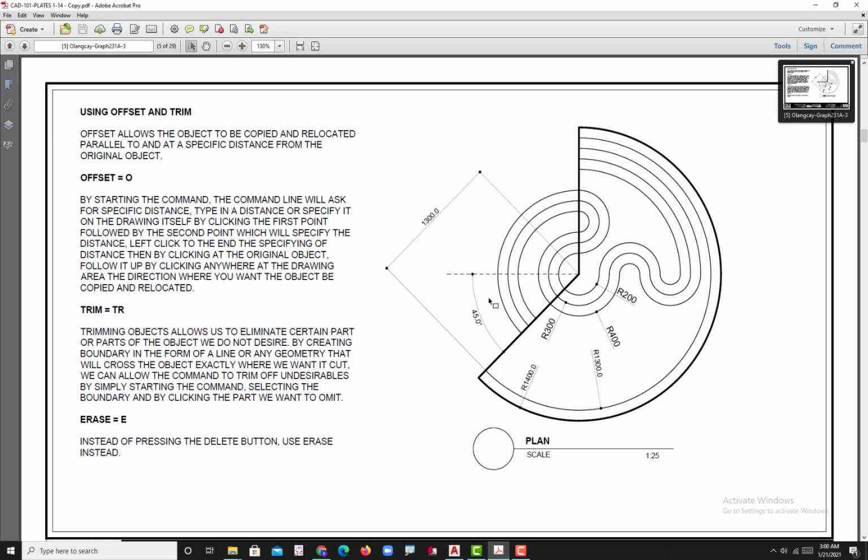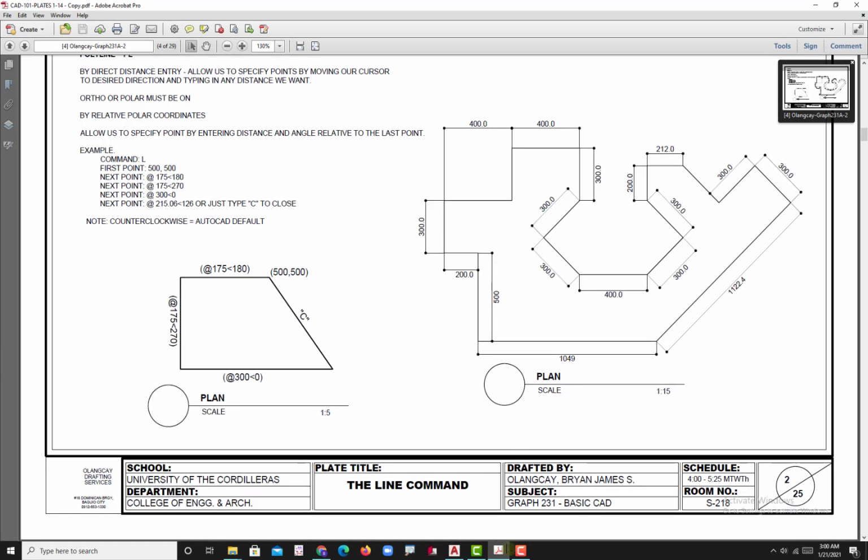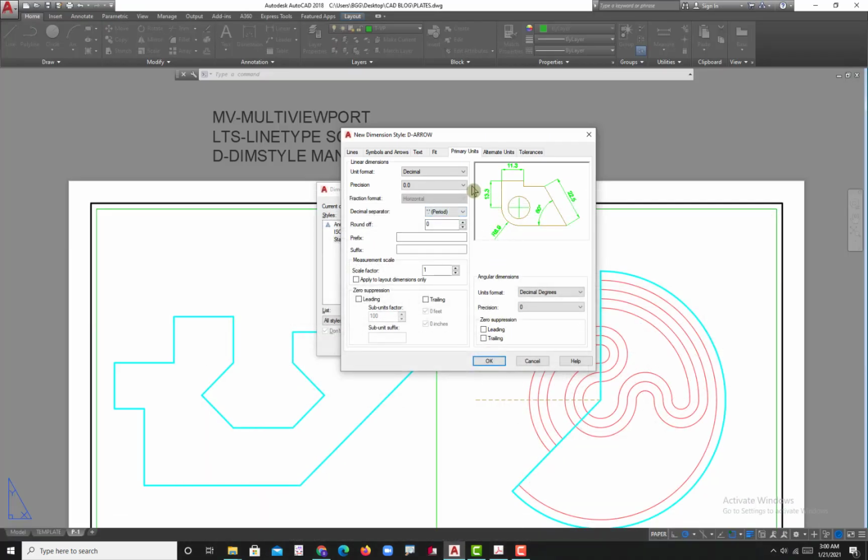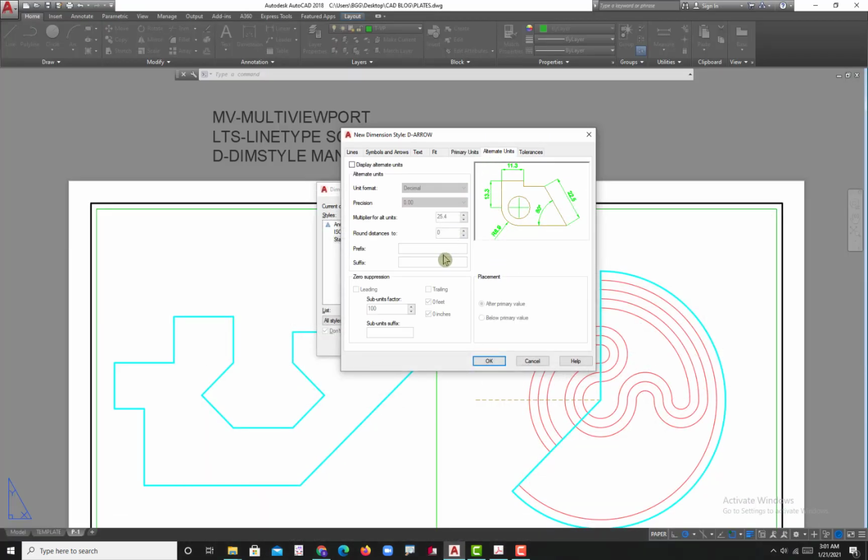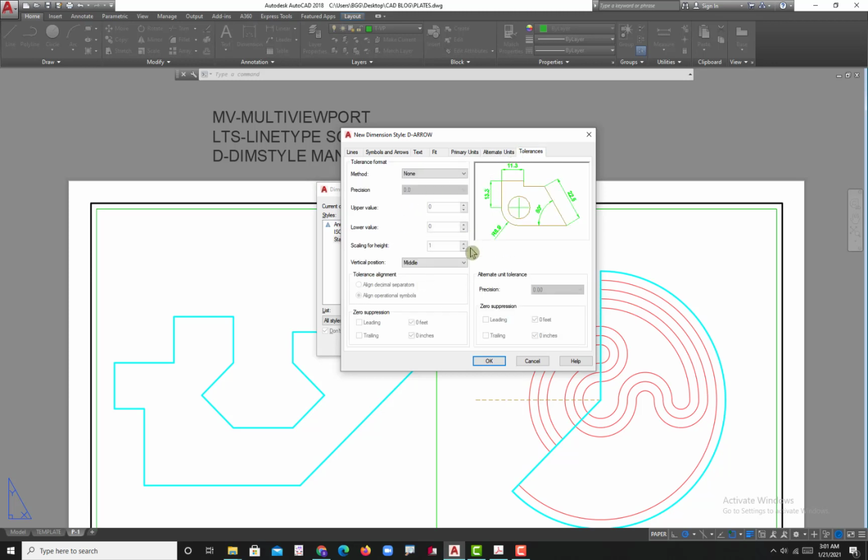Okay, so 1 and then 1. And then alternate units, let's say you want to show mm, then you can just display alternate units and then space and then mm, but I will not do that for this matter. And then tolerances, the default is okay, so hit OK.